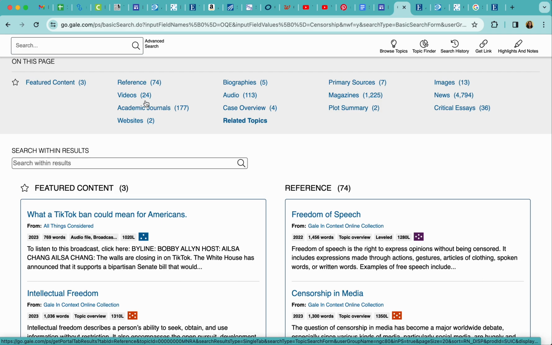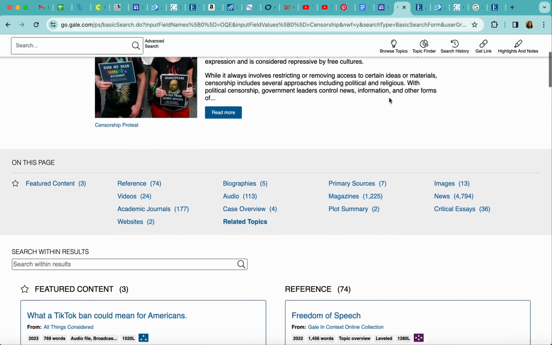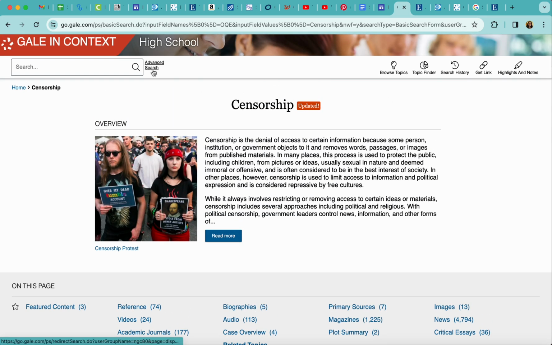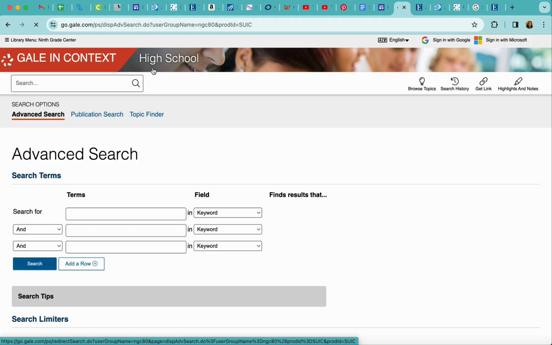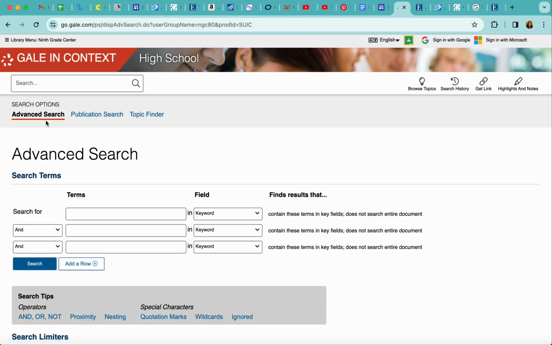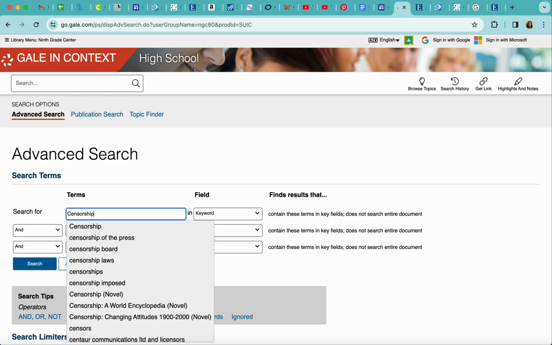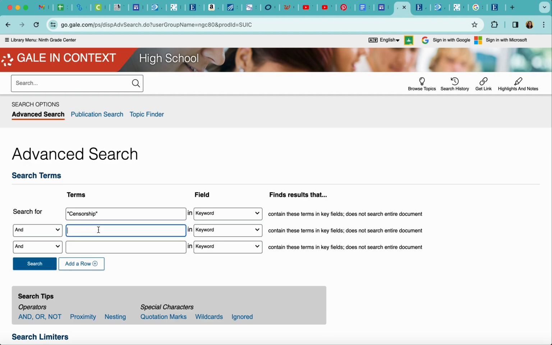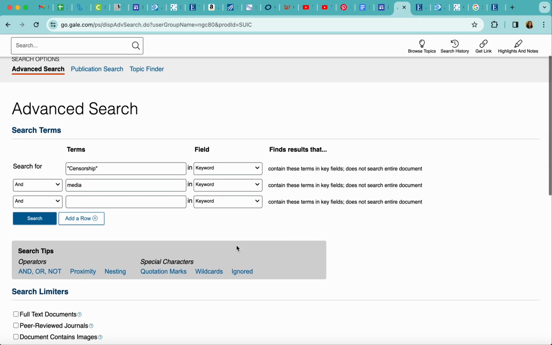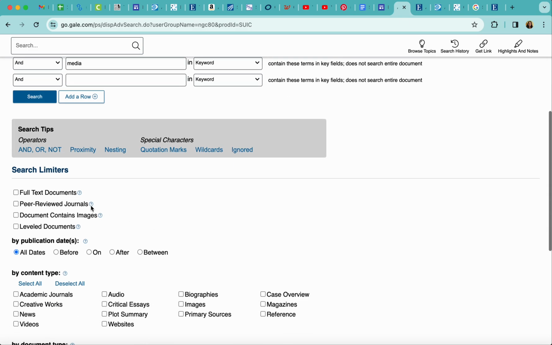So you have 74 reference articles, 177 academic journals, 1,200 magazines, and so on. So let's say, once again, that's a little bit broad. Let's say I want to do an advanced search. So simply hit that advanced search button that was by the search bar. And let's say we want to search censorship, and we're going to do in the media. There's lots of different types of censorship, but we're going to say in the media.